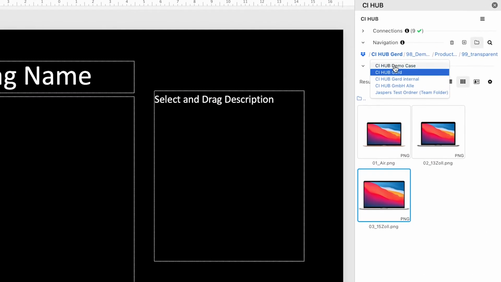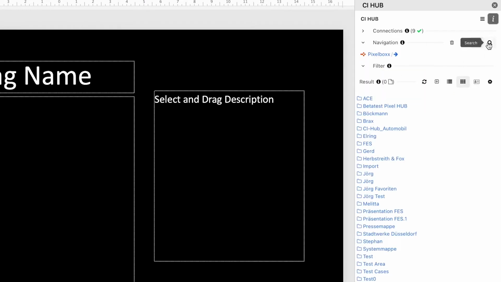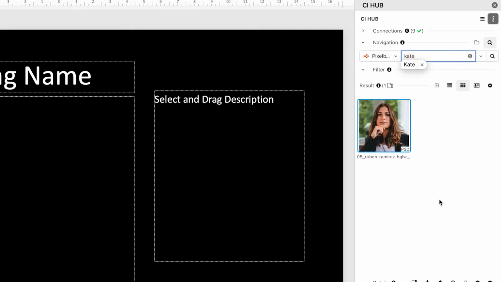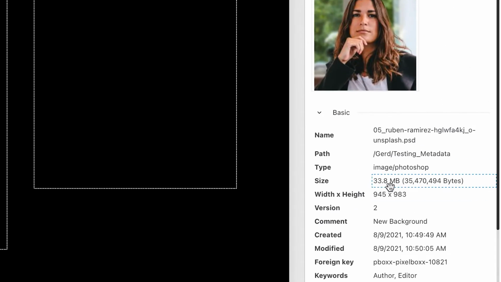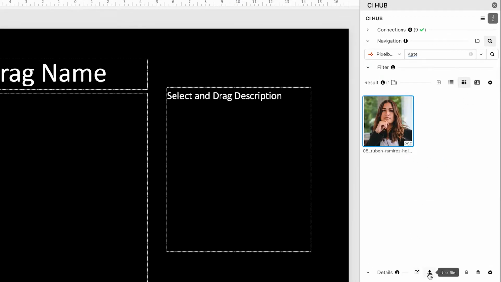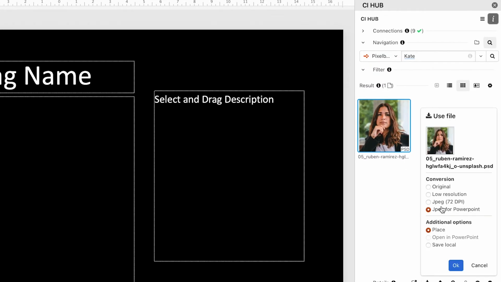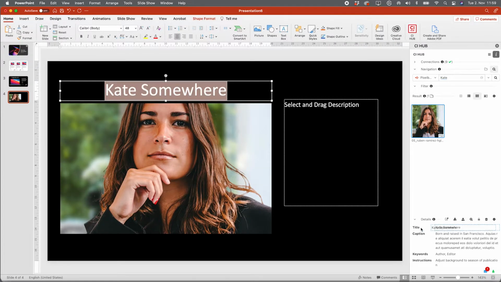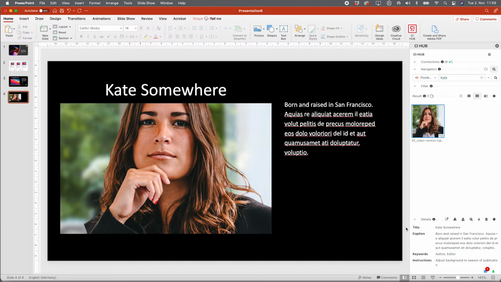Just switch the connection and do a full text search. Now this is a PSD file with 34 megabytes. You don't want to use this large file in your slide, but you are now able to choose a rendition of this file with low resolution and it works perfect. So I'm going to choose the JPEG for PowerPoint resolution, place the metadata content of the DAM, and that's it.